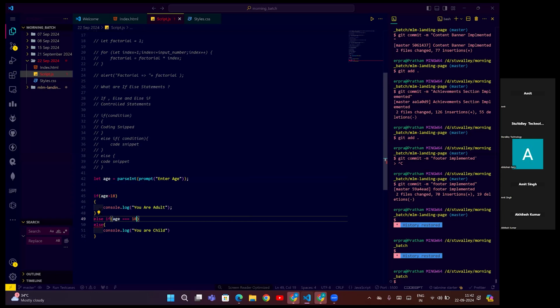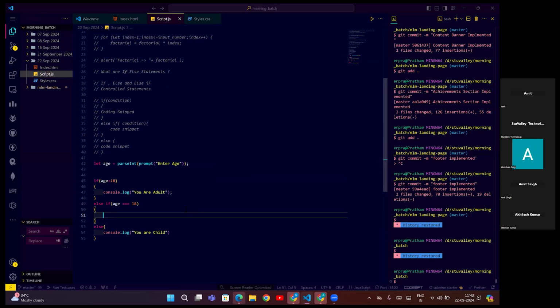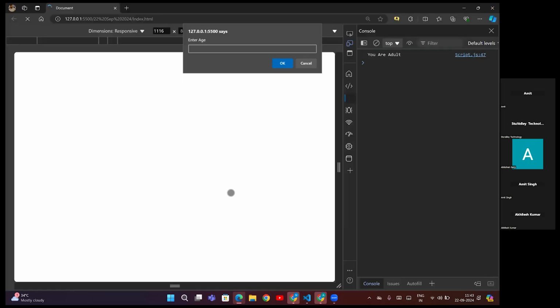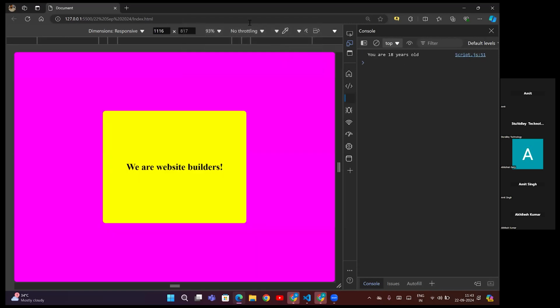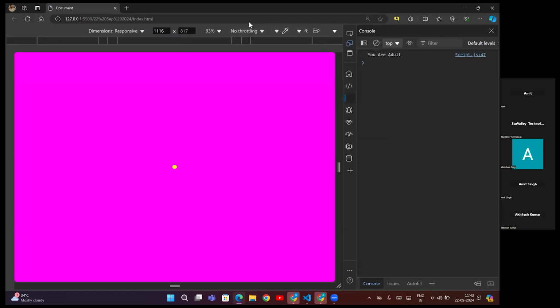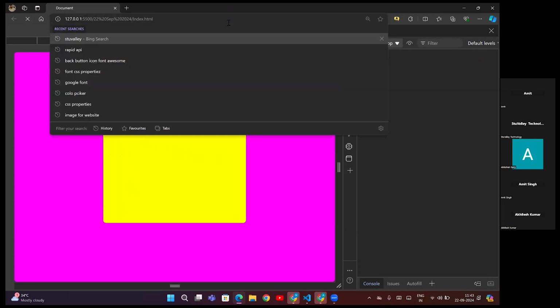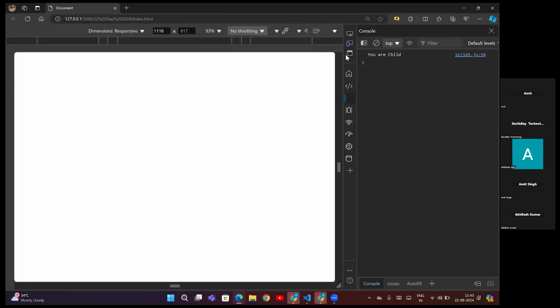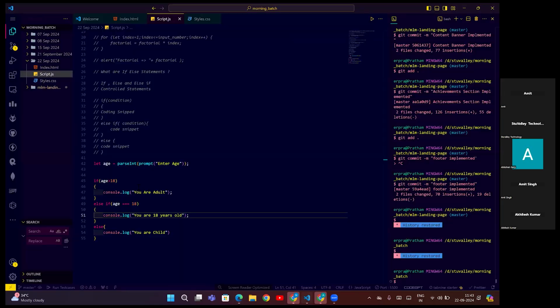is equal to 18. Remember, when we need to check equality, we use the double equals operator or the triple equals operator. What is the difference between them? I'll be telling you after this. Console.log, you are 18 years old. In the case that your age is equal to 18, then you are 18 years old. If you enter 18 and press enter, you are 18 years old. If you enter 19, then you will go in the if case. If you enter any other thing like 2, you are a child. So these things are called if-else statements.